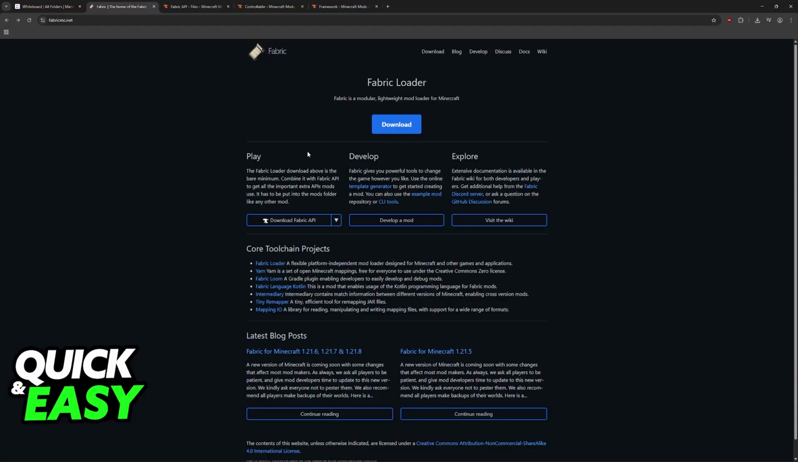So first, you will need to download one of the available loaders. It doesn't need to be Fabric specifically, but it is the one I recommend. So you have Fabric, Forge, or NeoForge. It's up to you to choose which one you want to use. In the grand scheme of things, it doesn't really matter, but if you are using other mods, you might want to download a specific one.